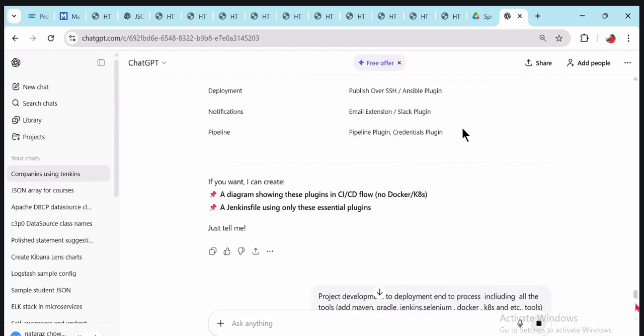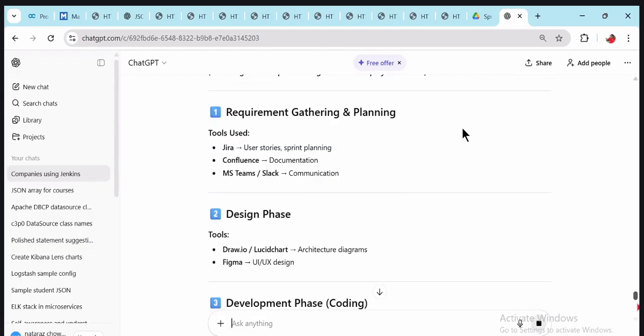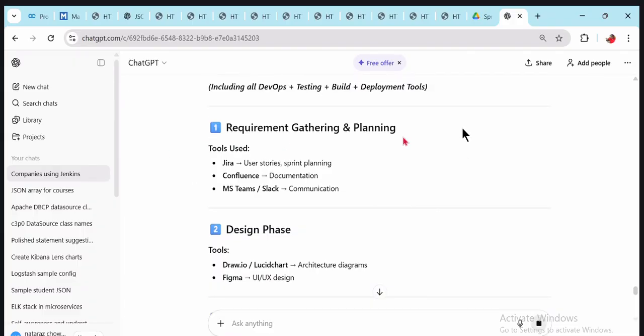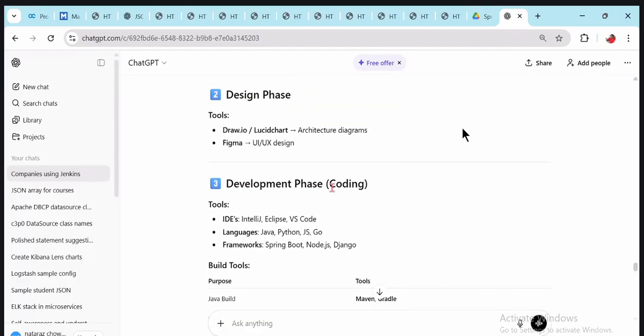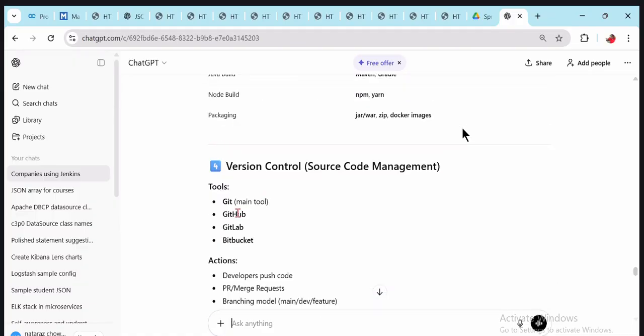End-to-end project, tools used. Requirements gathering. What are the tools used, guys? Jira, Confluence, MS Teams, Slack. Slack is for communication, guys. Chat box kind of thing within the company. Design phase: Draw.io, Figma. That is designing level. Development phase: IDEs, languages, frameworks. Okay, fine, leave it.